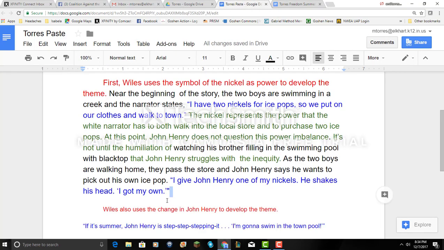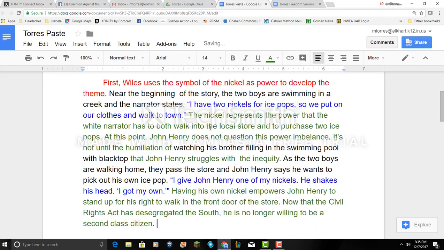So again, I have to talk about power because I've said that the symbolism of the nickel is power, that it shows the power. So now John Henry has a nickel. The power is shifting. Now he and the narrator are actually sharing the power. So having his own nickel empowers John Henry to stand up for his right to walk in the front door of the store. Now that the civil rights movement has desegregated the South, he's no longer willing to be a second-class citizen. So again, up here I talked about the power belonging to the narrator, but down here we've equalized that power because now John Henry has a nickel and John Henry has some of the power too.